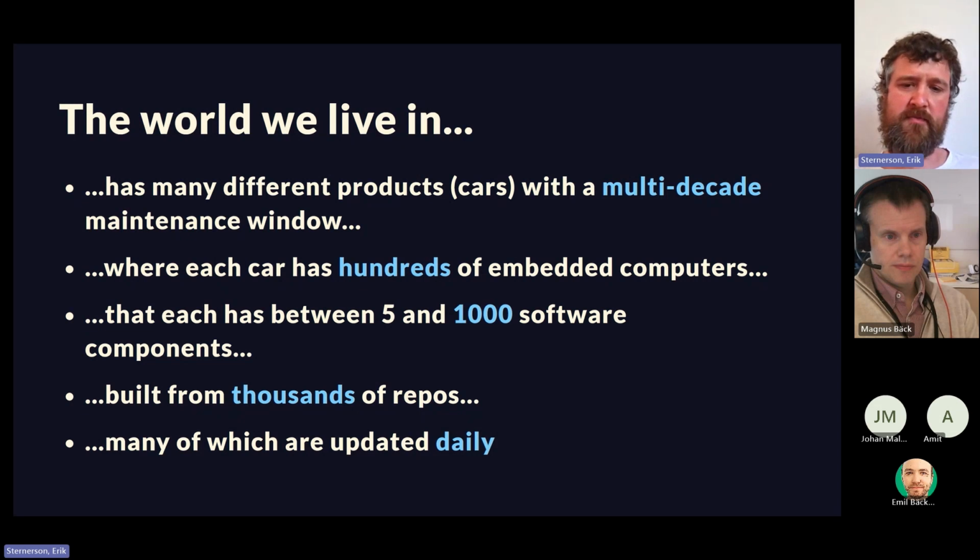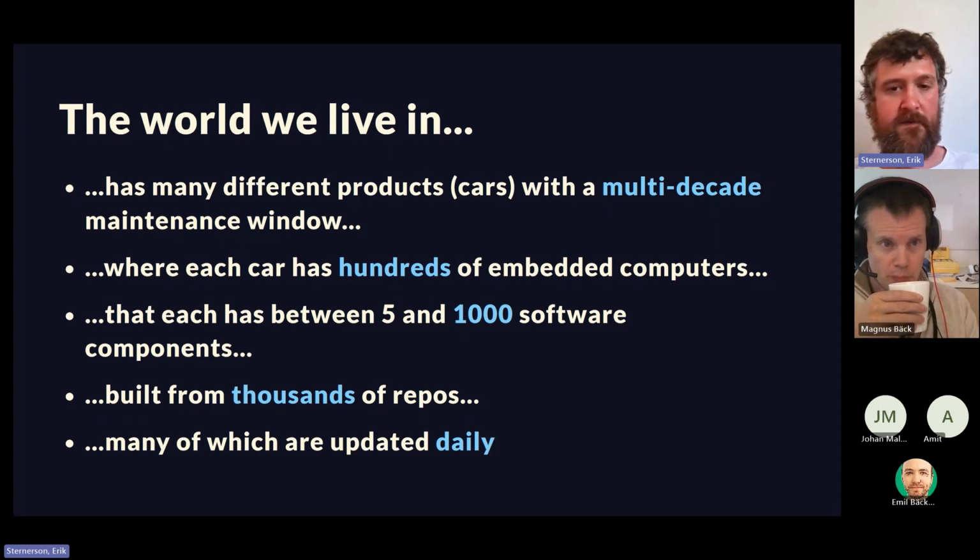And many of these repos are updated daily. So I think on our side, again, for the infotainment computer, we could build 200 new software releases per day, but we don't have the capacity to build that much. So we build roughly 50, I think.